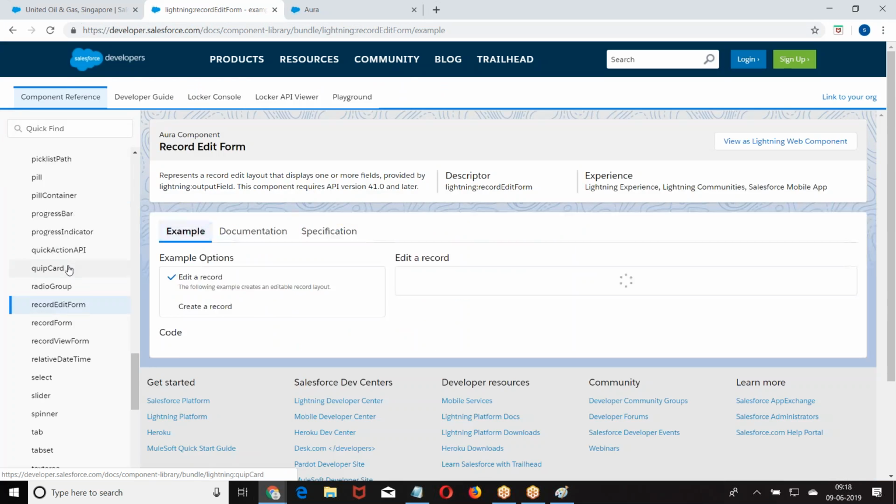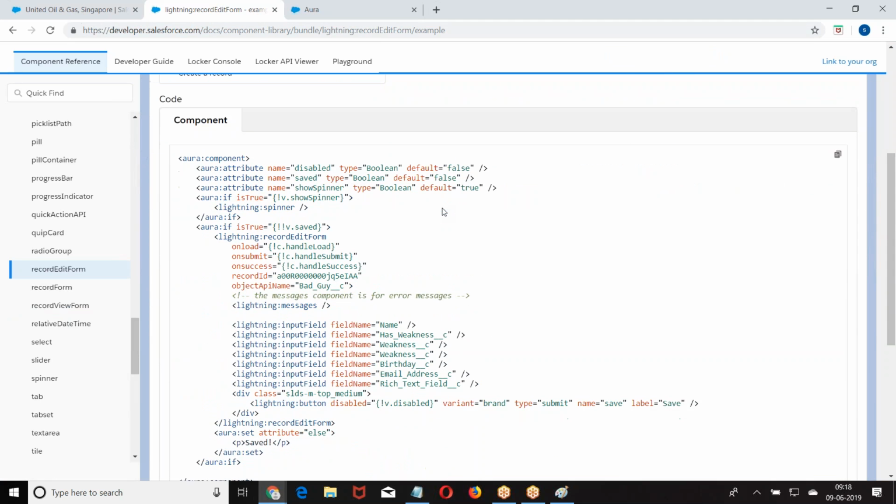The previous one you have seen is lightning record view form, which is only for display, output field. If you want to enter the data, then we have lightning input field, where we are going to take lightning record edit form. We are going to take lightning record form. What is the lightning record form? We are trying to enter the data.